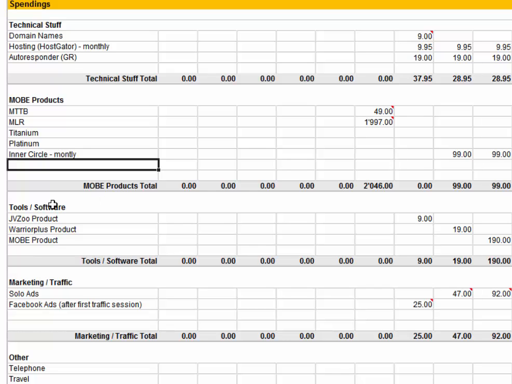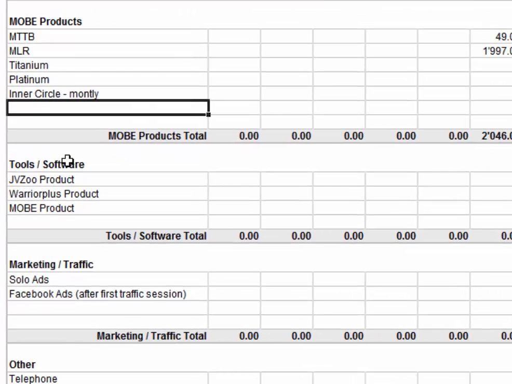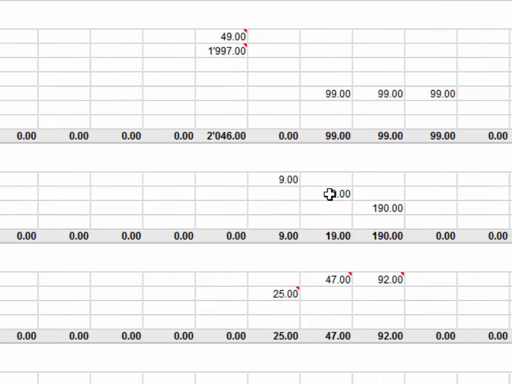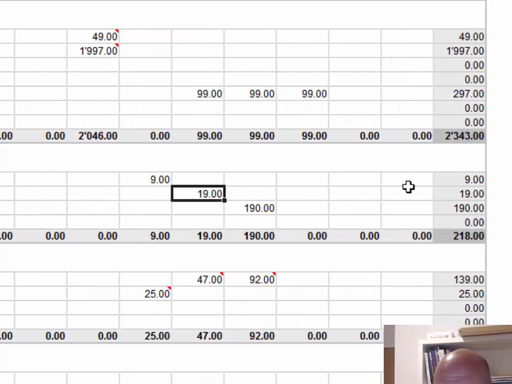Then let's say tools and software, something else that you maybe bought. Let's say on JVZoo you found a nice product regarding list building or paid traffic, let's say Facebook ads or whatever. It could be on JVZoo or Warrior Plus or even on ClickBank, whatever. You just put in the product name here, or you can also add it in the comment section. You put in the amount of money that you paid for it, and it would also add up here.